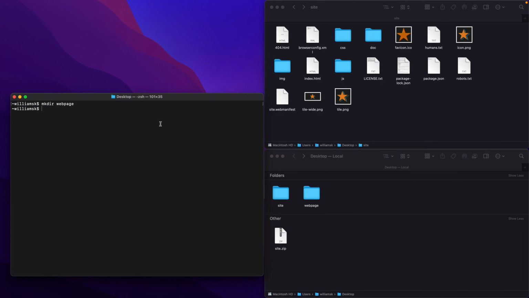Also, what if you wanted to create a folder that had multiple names, something with spaces or some other details? You do the exact same thing. You say make directory, and in this case, you'd wrap it in quotes, like say, web page new. When I enter this command, it would then create another folder, as you can see here on my desktop, with the words web page new.